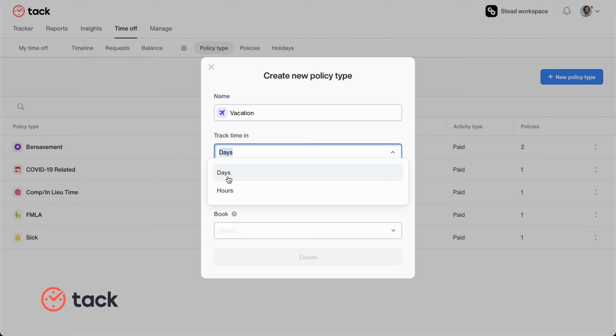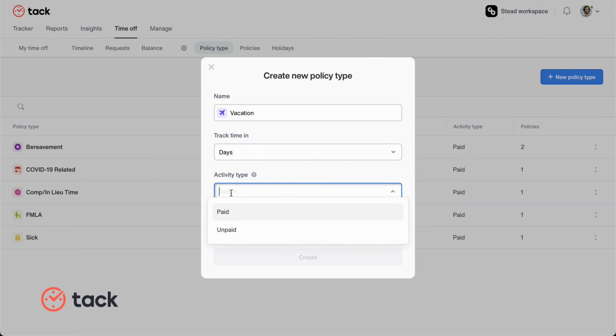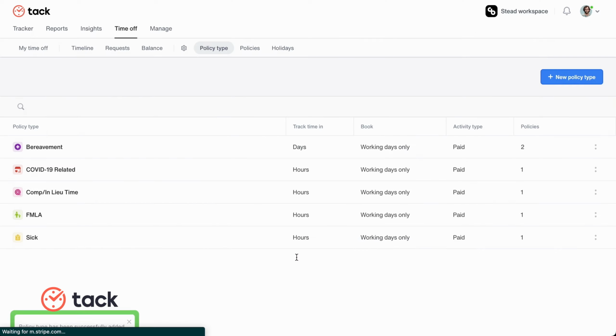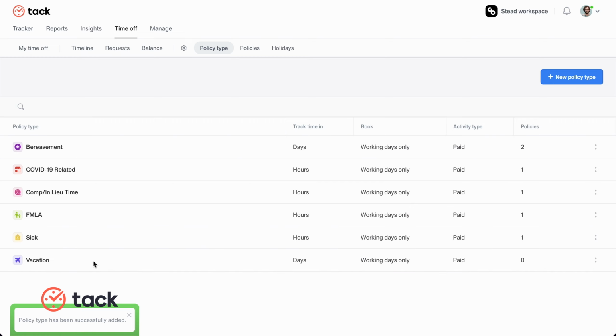Now let's choose if the employees get paid for the leaves they are taking or not. Under book we can choose if the leaves can be booked under working days only or will it be included in any days including holidays and weekends. Finally, let's create the policy type. Create policy.